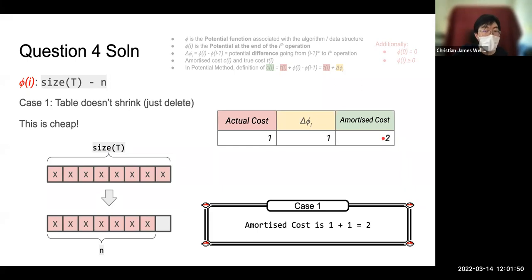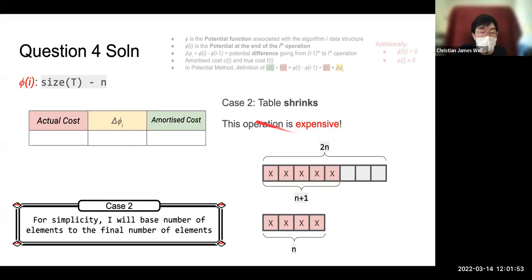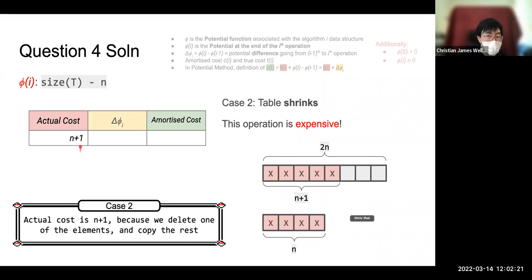Okay, what about the expensive case? For the expensive case, let's study it this way. For simplicity, I'll refer to n as the number of elements at the end, but it doesn't matter if you base it on the start as well. Let's say I have n elements in the end. So previously, before deletion, there were n plus 1 elements in the table. This operation is expensive because you have to copy things over. So what is the actual cost? The actual cost is n plus 1.